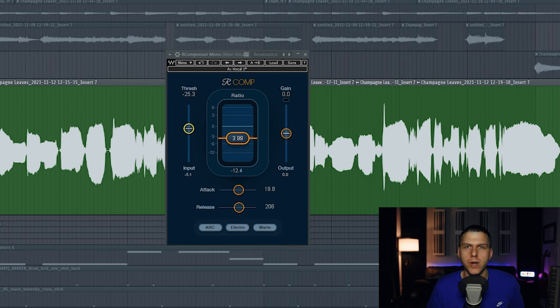Now, how much compression or gain reduction you want on your vocal is completely up to you. But I will say that I typically aim for around 10 decibels of gain reduction. Sometimes I do more and sometimes I do less. And you can always come back to the compressor and adjust the settings when you're mixing, so don't be afraid to experiment.